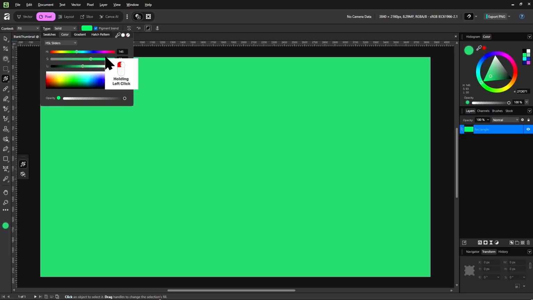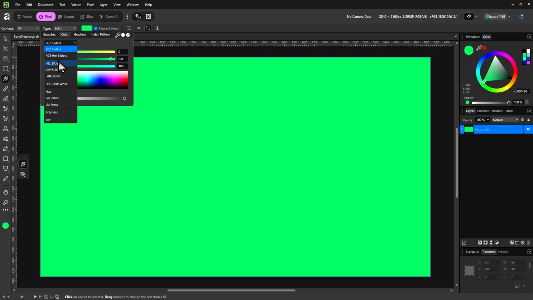We can see that if we play around with these sliders here, and if you don't like these sliders for any reason, you can even change them to use other sliders like RGB sliders. But I'll stick with HSL sliders since it's the most beginner friendly.